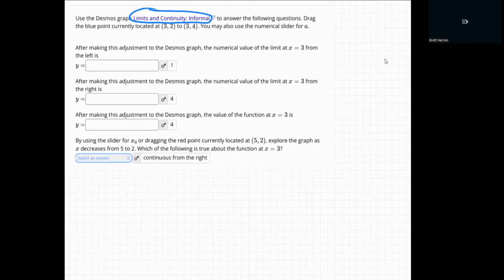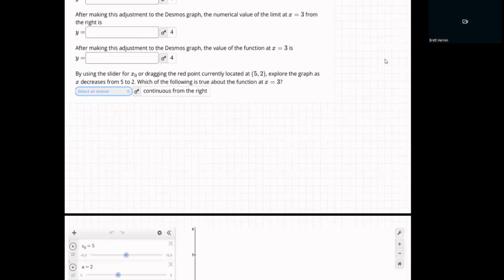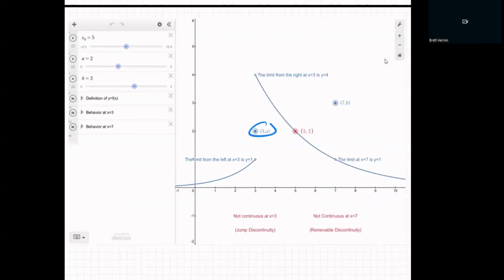So their first question is, after making this adjustment to the Desmos graph, the numerical value of the limit at x equals 3 from the left is, so what adjustment are they talking about? Well, they want you to basically move the blue point from (3, 2) to (3, 4). So that means this blue point right here. See how it's at over 3, up 2 right now? They're calling A the second coordinate, the y coordinate basically.